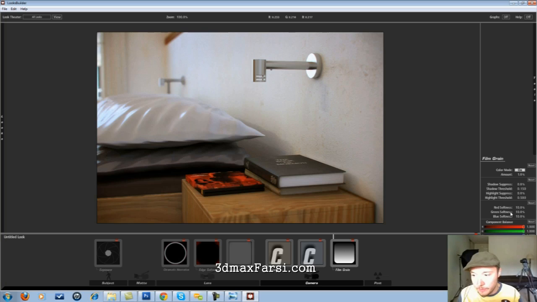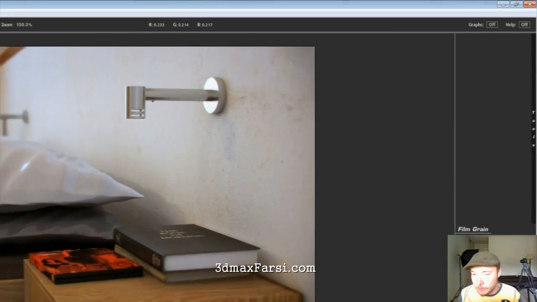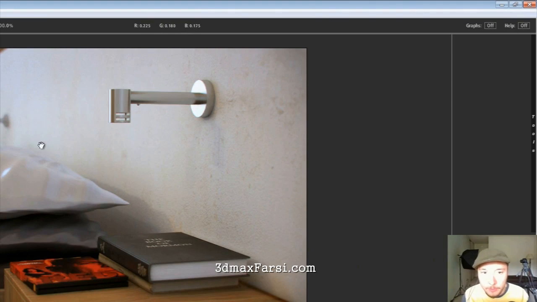You can also work different channels for your blur softness, and for your grain you can work with different shadows and highlights thresholds, so you can work your grain really well and match it really nicely to your image. Okay.